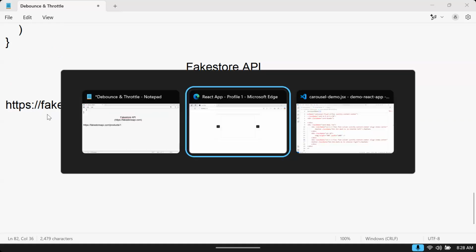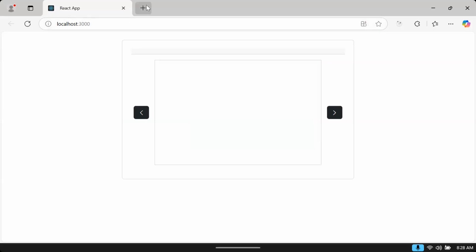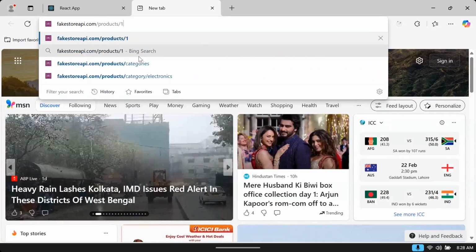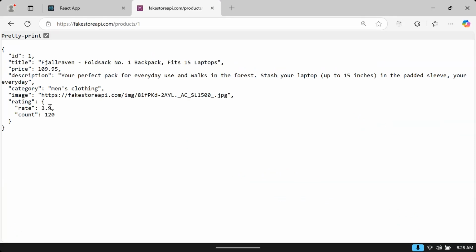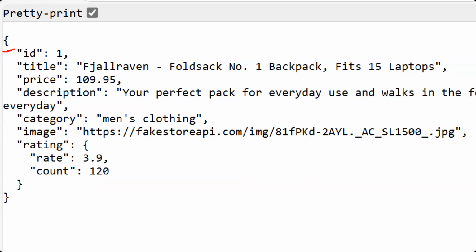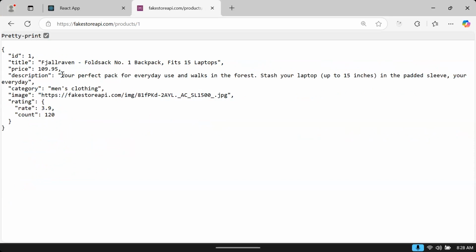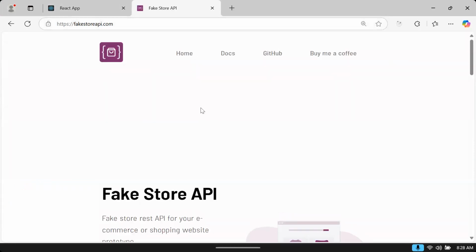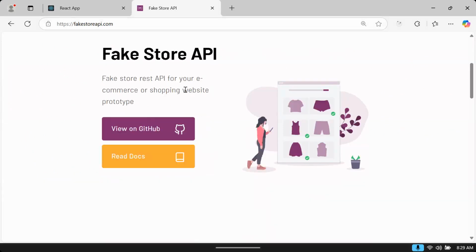You see the website here. If you visit their website, fakestoreapi.com/products/1, you see it will give one product's data. What is it returning? It returns an object. In that object they have ID, title, price, description, category, image, rating. So we will use this data. And remember, like this, they have 20 products. You can visit their official website, fakestoreapi.com. You see it is an API for an e-commerce shopping website.